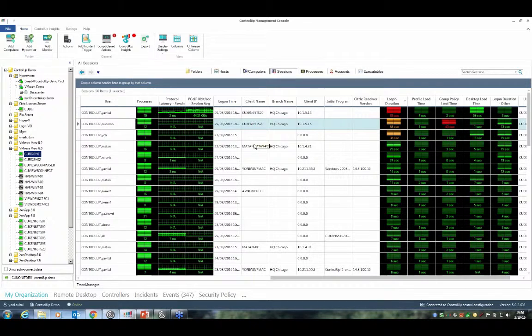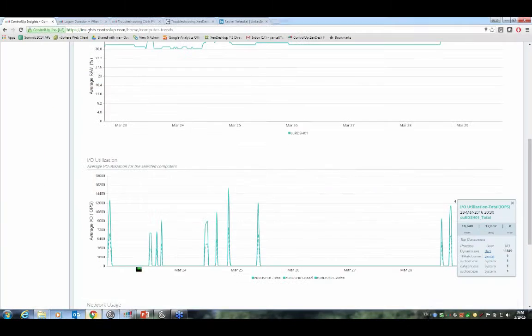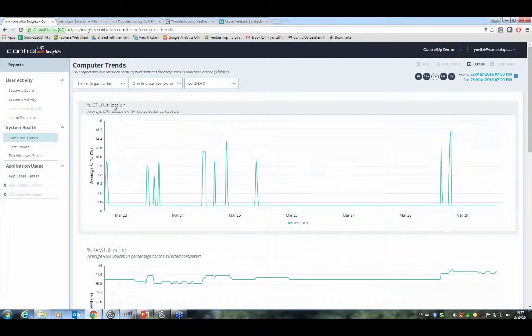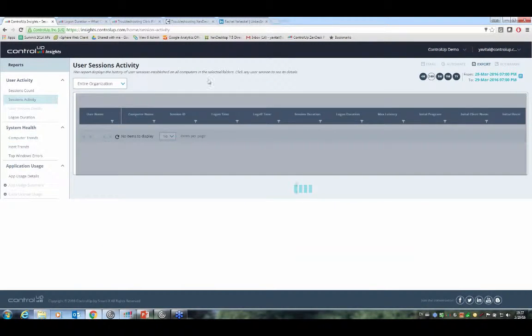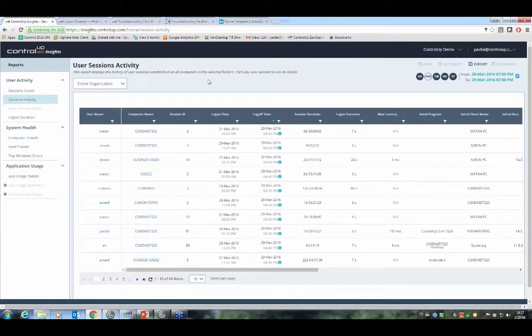Right, now regarding login duration, ControlUp Insights provide additional value as well. So first, from a historical perspective, if you look at our user session activity report, this is the historical list of sessions that were connected to my environment. So it's really similar to the ControlUp real-time view. You can see here the columns, you can see most of the important metrics, but unlike the real-time console, this will show you everything from a historical perspective.